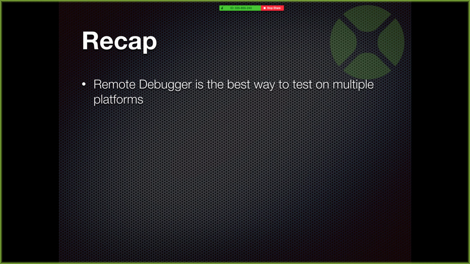Now, there may be situations where that's necessary. I'm not going to say you're never going to need to do that. But you don't want to just do that by default. It's too much work. It's too much effort. Just set up the Remote Debugger, easy as can be.